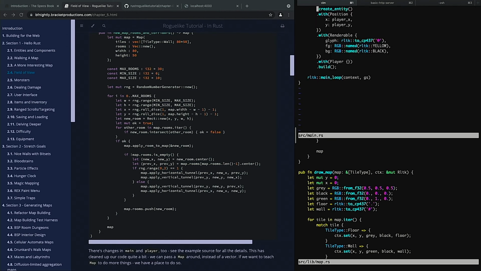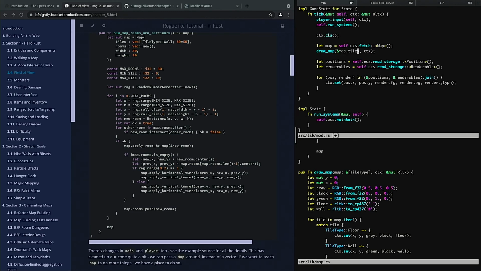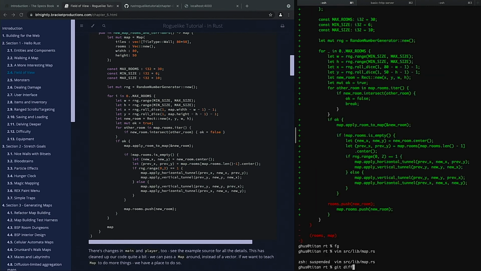Which is in, no, source lib mod. I'm trying to go too fast now. Yeah, tick. Oh, here we go. So it's not finding a map to draw. So we've got to fetch the map, and then we have to pass in the map.tiles. Right. Yay, okay, so exactly the same as it was before.